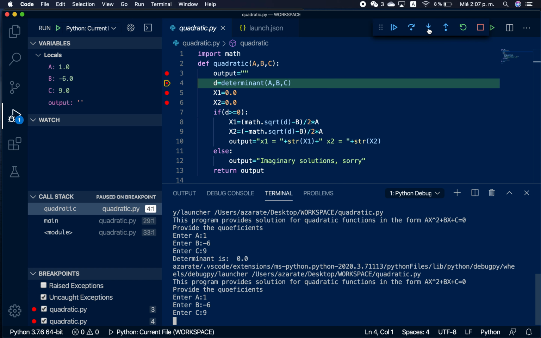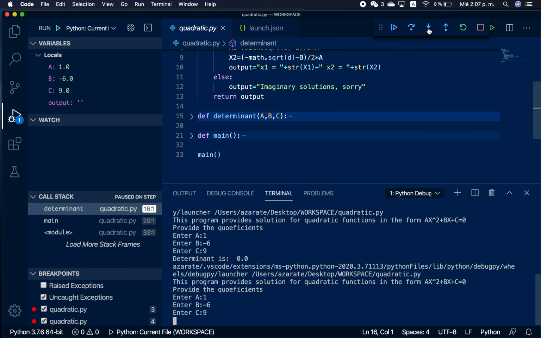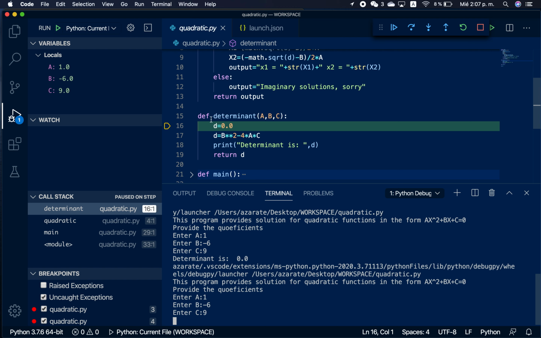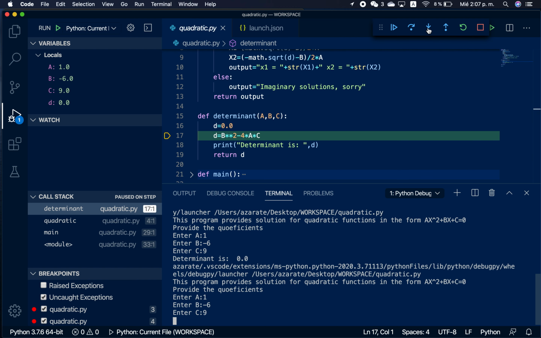So I go in the step into, and I go into the next call, and I see that this is a function. If I use the same, I'm going to go into that function, right? Now I can see what's going on inside here, and if I keep hitting this one, I'm going to see what's going on in the local variables.